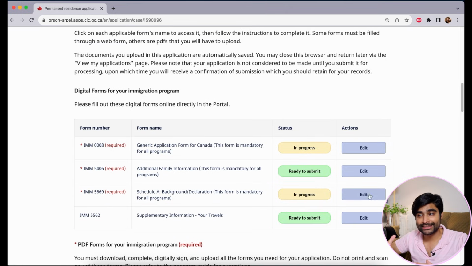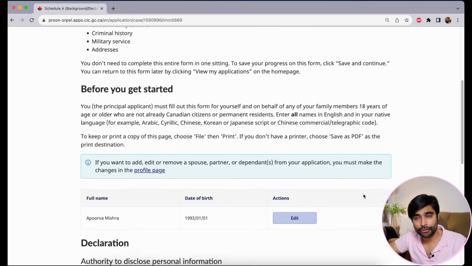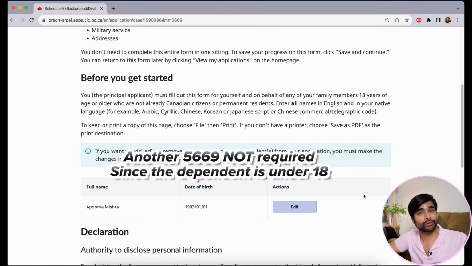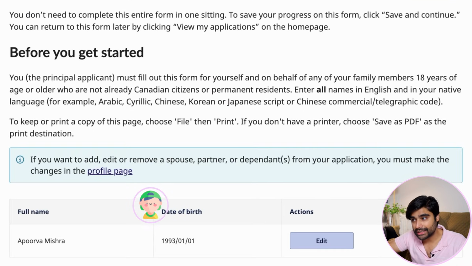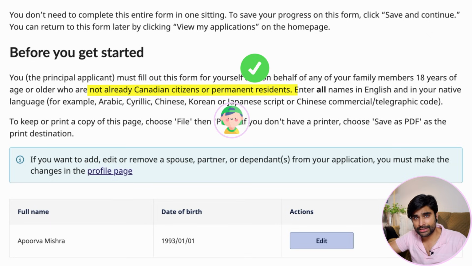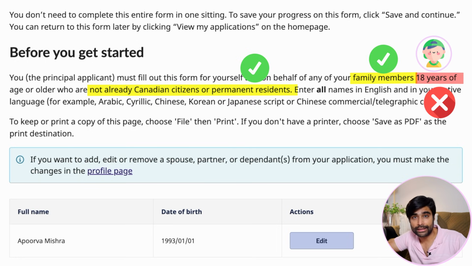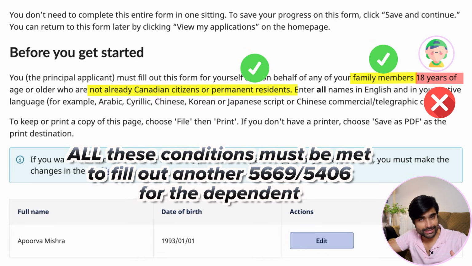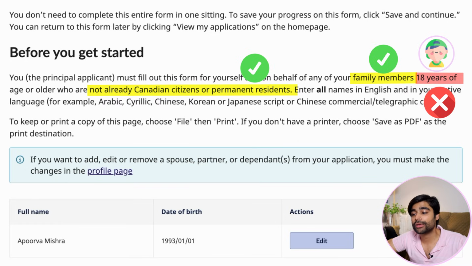Then next up is 5669 Schedule A. So again, very similar logic to 5406 that we just saw. A separate version of 5669 is not going to be required for this child who's only 10 years old. Why? Because he does not meet all these conditions here. Yes, he's not a Canadian citizen, not a permanent resident. He's a family member, because for spousal sponsorship, we are talking about dependents, but he's under 18. And because he doesn't meet all these conditions highlighted here in this section, the portal rightly identified that and did not give you an option to fill out a separate version.